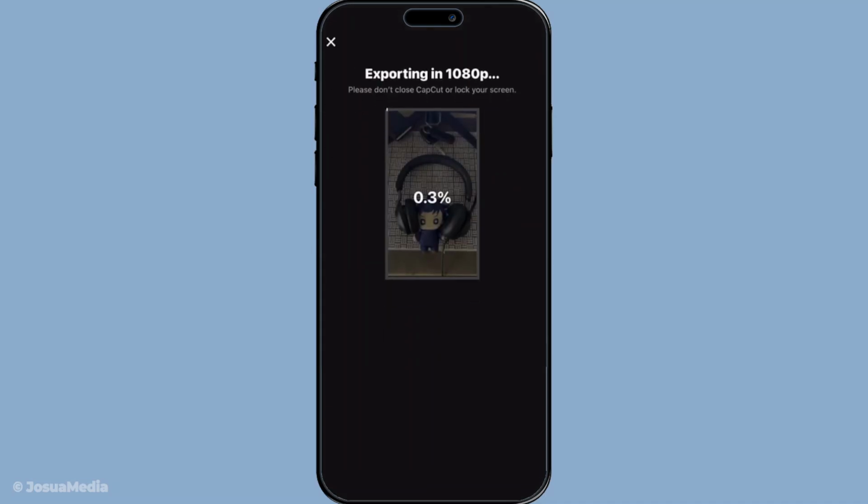And that's it, you've just learned how to blur the background in your videos using Capcut Mobile on your iPhone. Experiment with different effects and have fun creating high quality, professional looking videos.